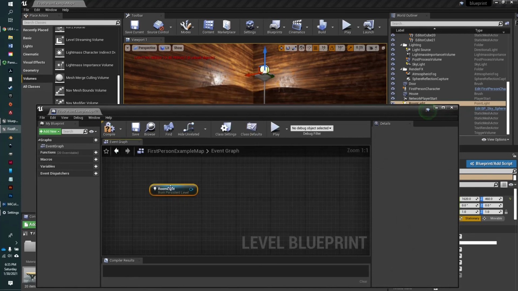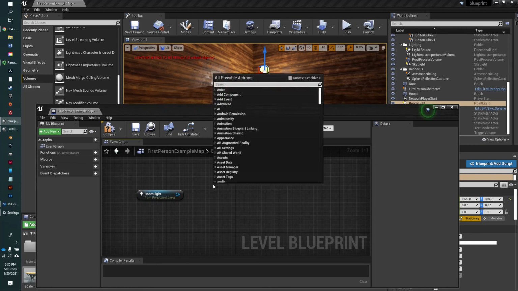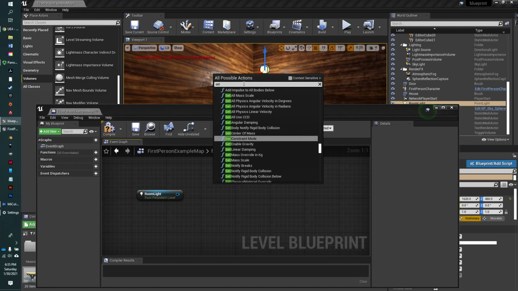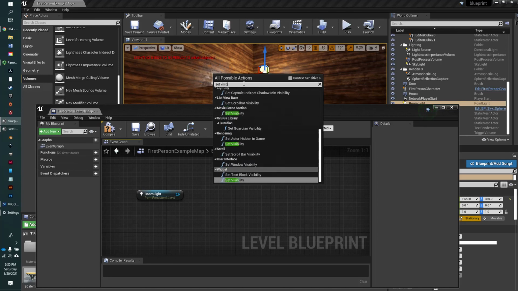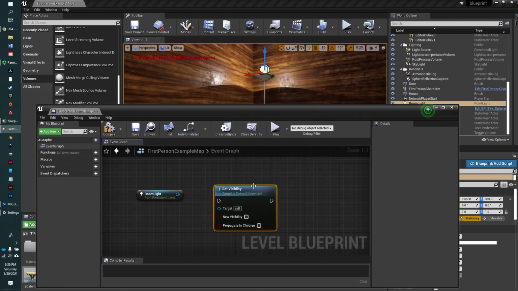I'm going to zoom in, and there's our first node. Now we can add properties and actions to this actor. Okay, so the next thing I'm going to do is right-click in here and make sure that you have context sensitive unchecked. And I'm going to go ahead and say Set Visibility. All right, now we have movie scene, rendering, and widget. So we want to set visibility for rendering. Okay, and so here we have it.